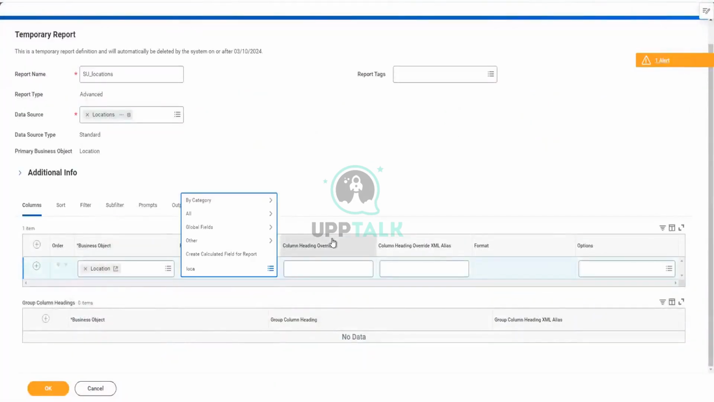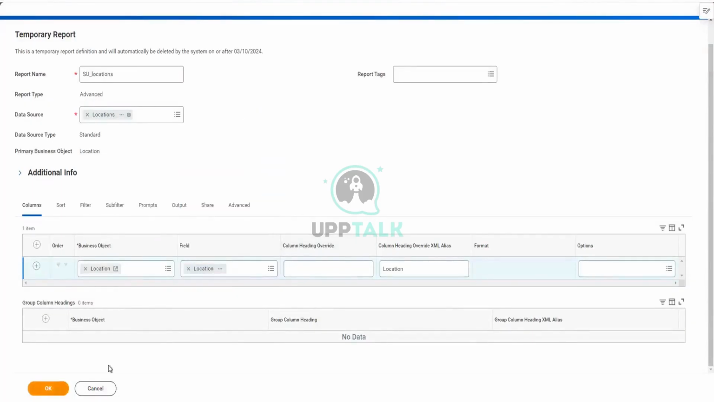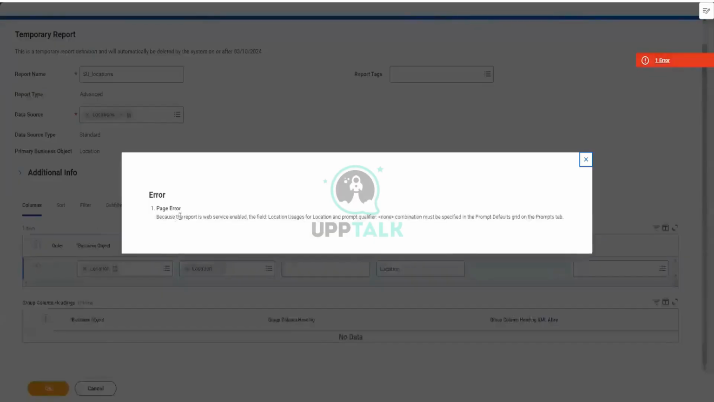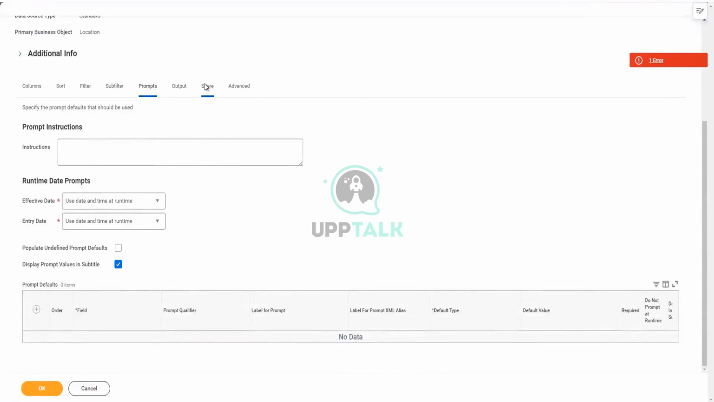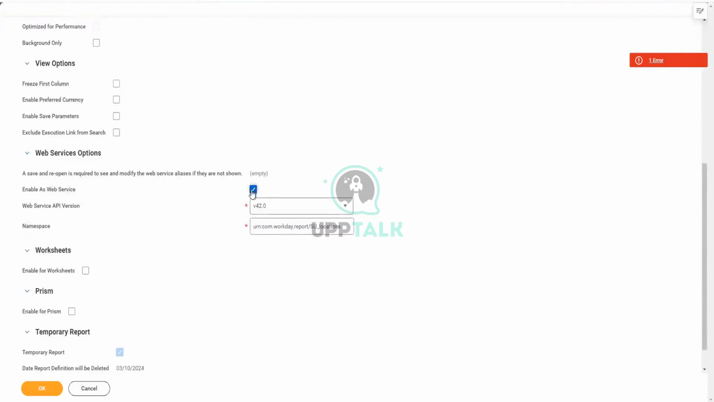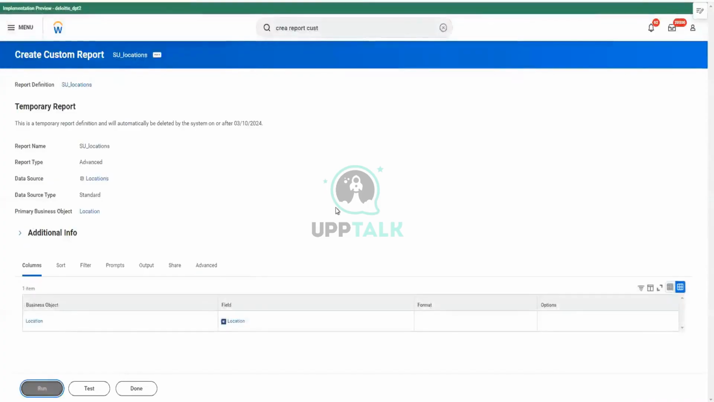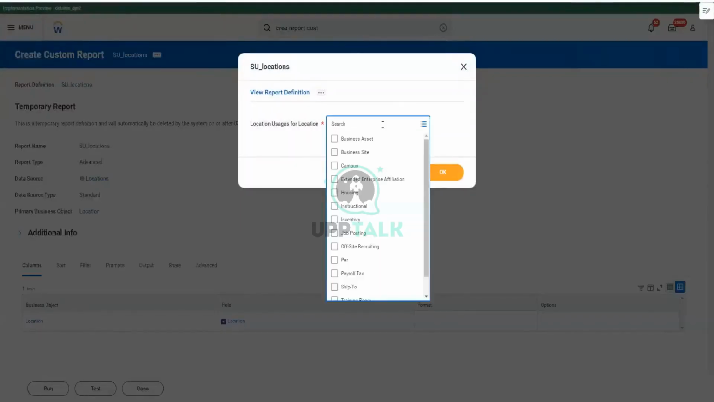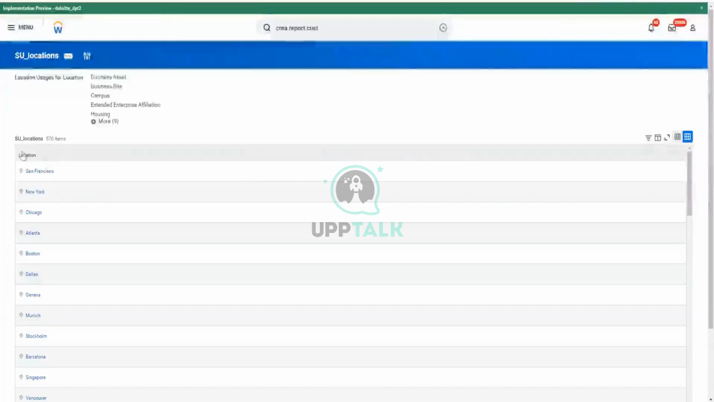If you want to put location name, for example, and say, let us say, of course, the report is web service enabled. Just remove that it's enabled; I can do it later. Now you run this. Just looking for location usage for location. I'm selecting all and just giving it. Now I got the 570 locations.